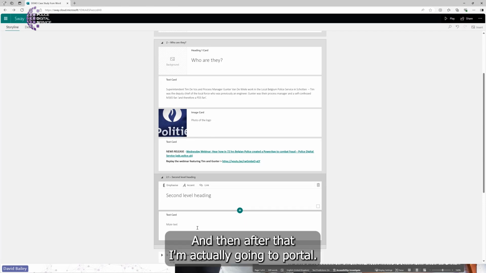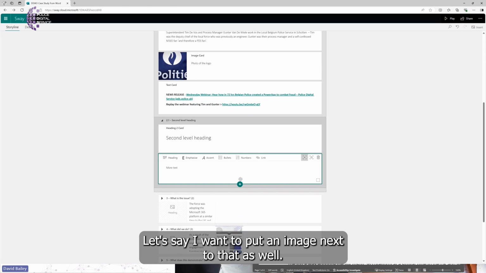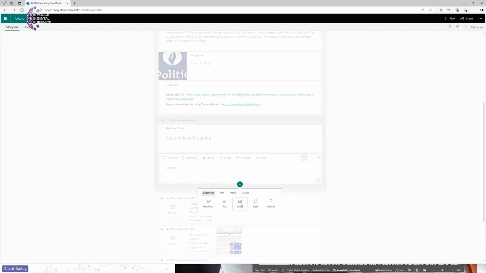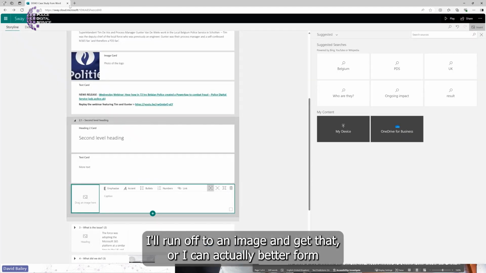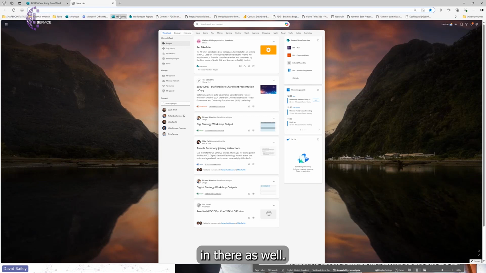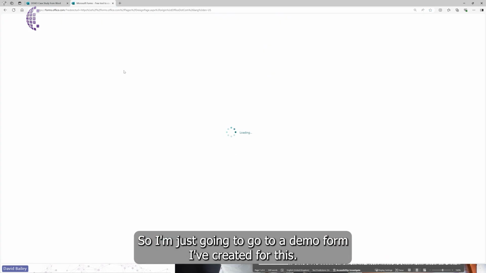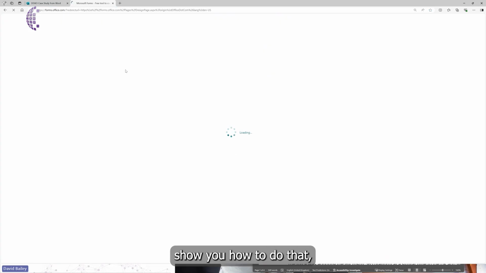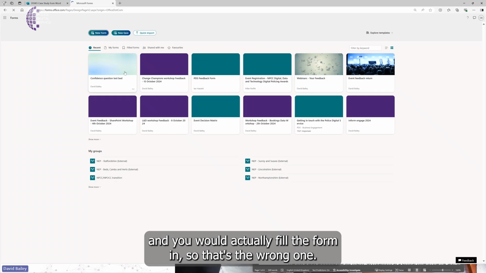And then after that, let's say I want to put an image next to that as well. I'll run off to an image and get that. Or I can actually embed a form in there as well. So I'm just going to run to a demo form I've created for this. So I'll show you how to do that, and you would actually fill the form in.